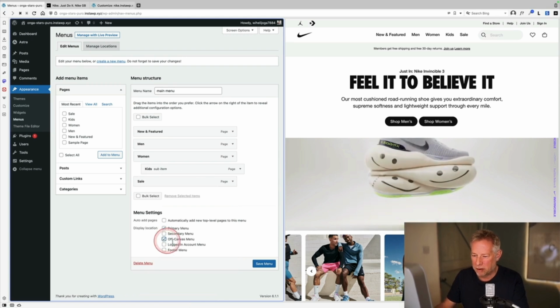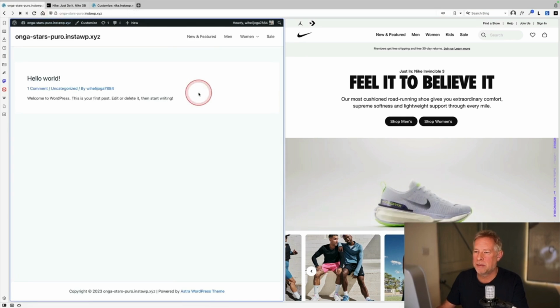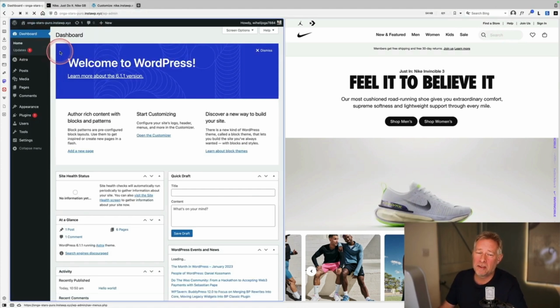And I'm going to set that as the off-canvas menu as well, which is the mobile menu. So now if we go back here, we should have our menu along the top here. Don't worry about the design at this point. Now I need to create the secondary menu. So again, I'm going to use the same process.